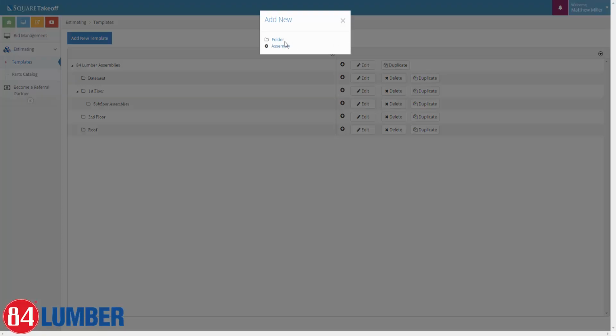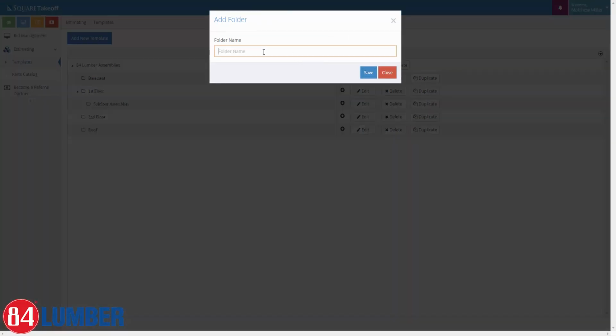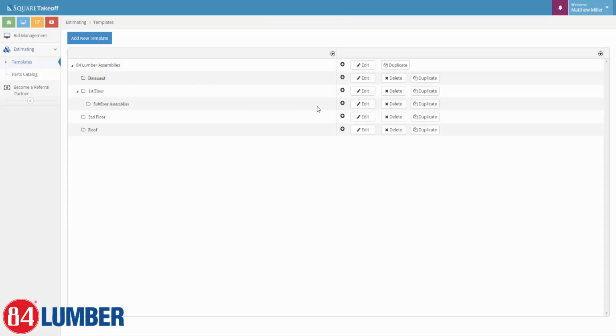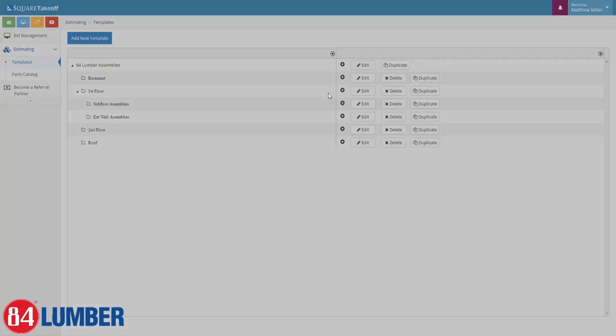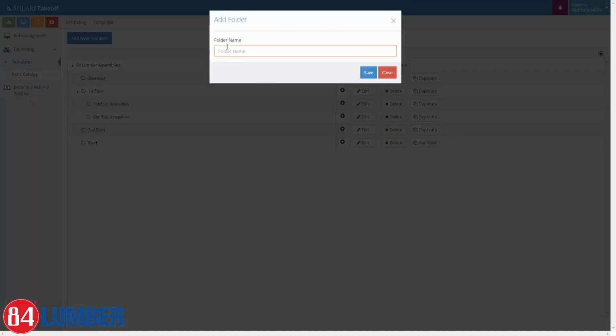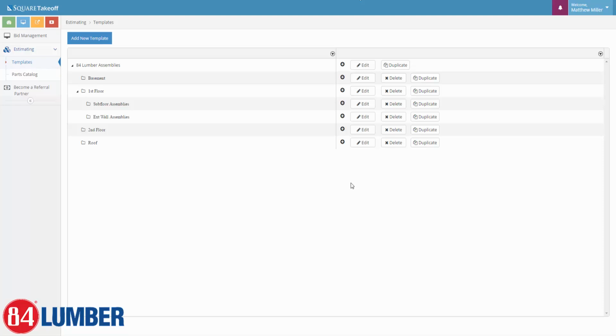I could then select, for example, exterior wall. And I can continue this process by pulling in an interior wall. So I can select this again, selecting my interior wall. And there we go. All right, so subfloor assemblies, for example. And at this point, I'm ready to start adding an assembly underneath this. So let's select an assembly.